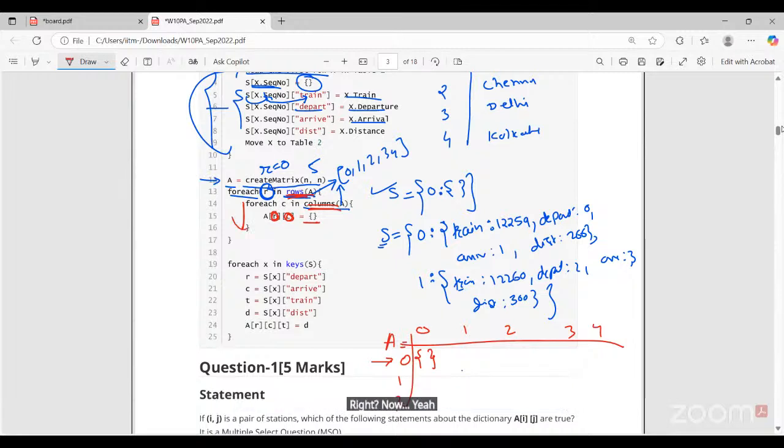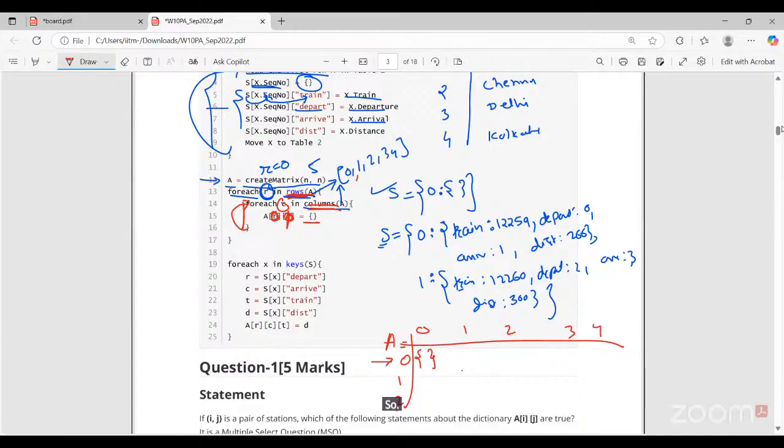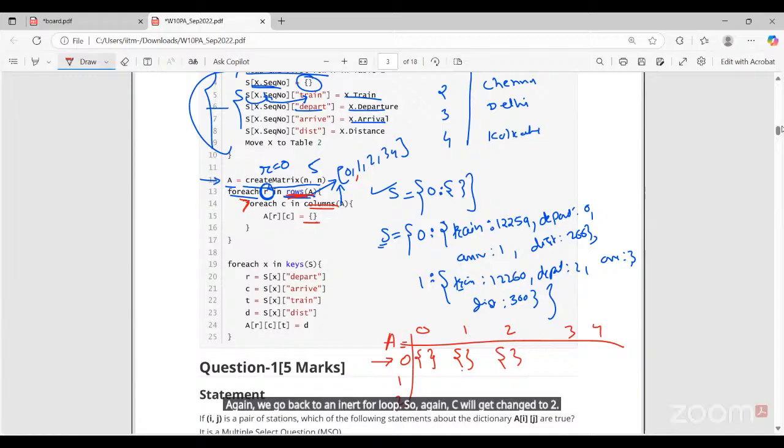Then we go back to the inner for loop. C will be 1 here. So A of 0 and 1, 0th row, first column, again an empty dictionary. Again we go back to the inner for loop. So again C will get changed to 2. In this way we are going to create an empty dictionary for every element, all the columns and rows, all the R's and C's.